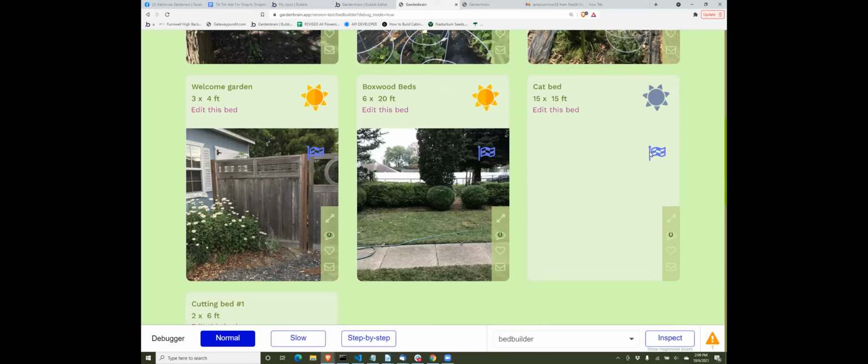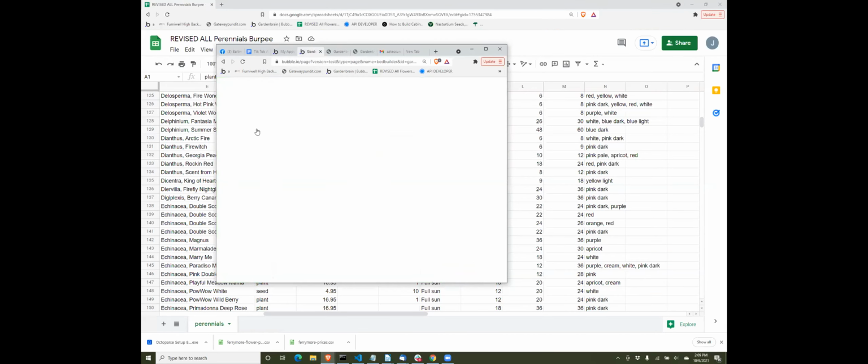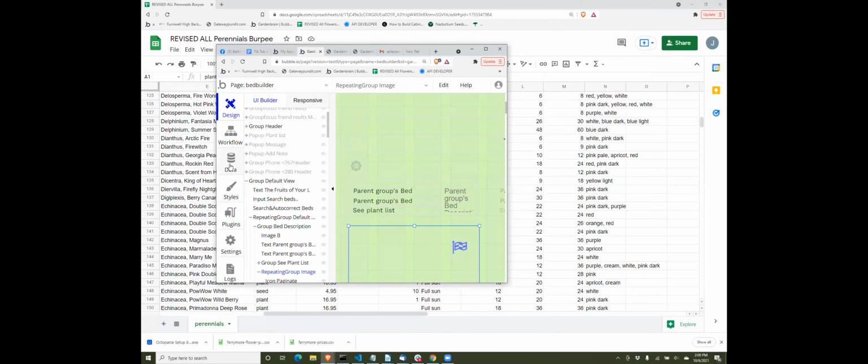Okay. All right. Let me check one thing, because I just made these changes, and now that I think about it, the problem could be in the data.